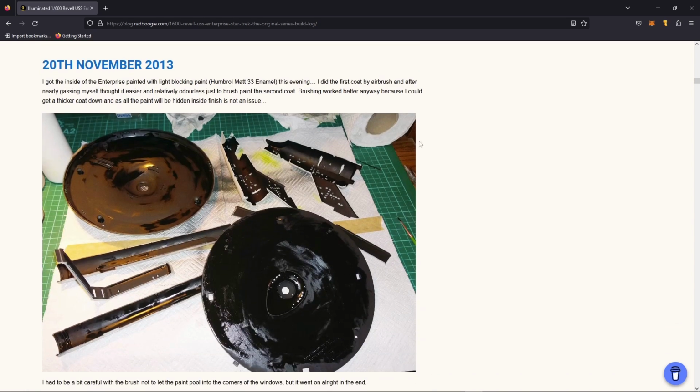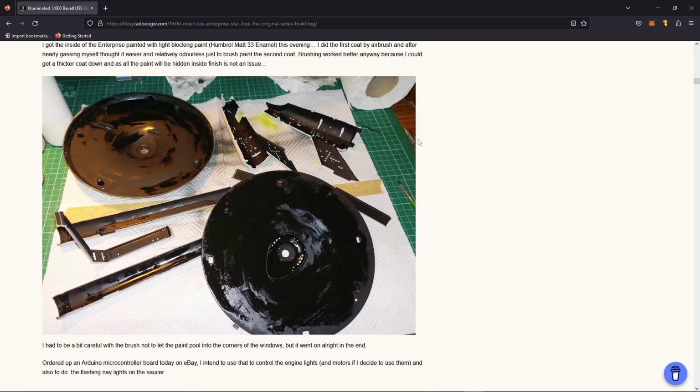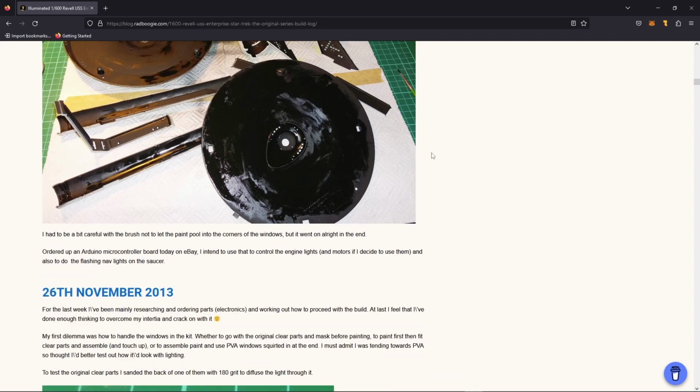So I'm not going to read the whole blog. You can read that for yourself, but we'll just flick through and have a look at some of the salient points. So you can see the preparation here, because it's illuminated. I've covered the inside with black paint because you don't want the light to shine through the surface of the model. You only want the light to shine out of the windows.